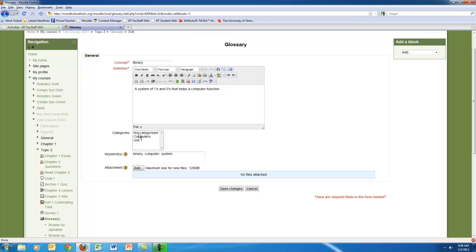And you'll notice that now I have the categories listed, so I can choose computers or unit 1. If I want to choose 2, I hold down the shift key and then it can go into both. If I only want to choose 1, I just click on 1. So I'm going to add these to both of these and click on Save Changes.